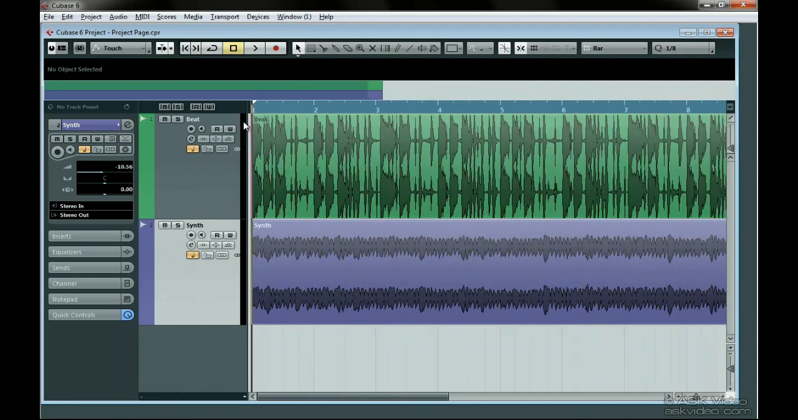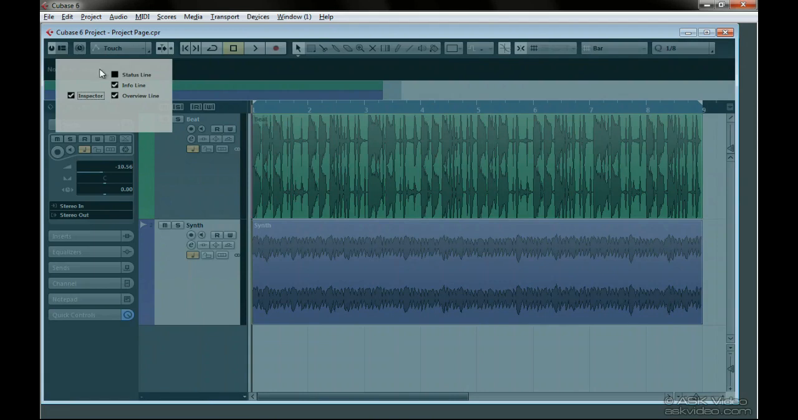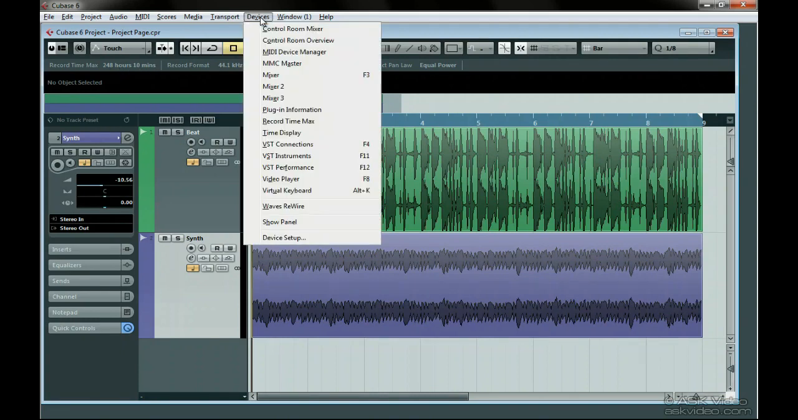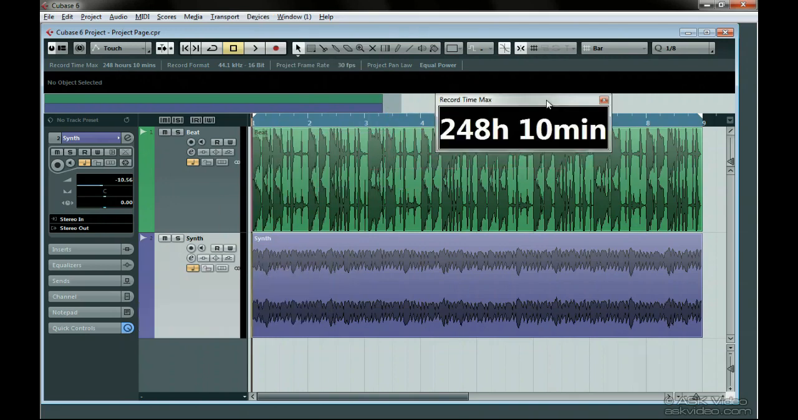One last thing about the window layout section, by revealing the status line, we can see the maximum recording time left on our hard drive here on the top left. To view a larger maximum recording time, we can choose Record Time Max from the Devices menu. Great if you are a few feet away from your computer while recording. Also displayed on the status line are the sample and bit rate under Record Format. We can also see the project frame rate and the stereo pan law for this project.